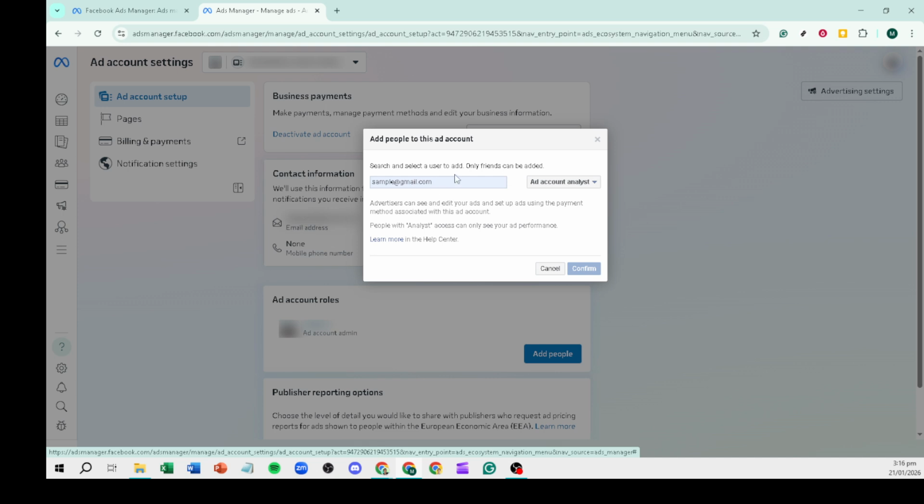Finally, review access regularly and keep permissions limited to what each person needs. That's it. Simple, secure, and done in minutes.